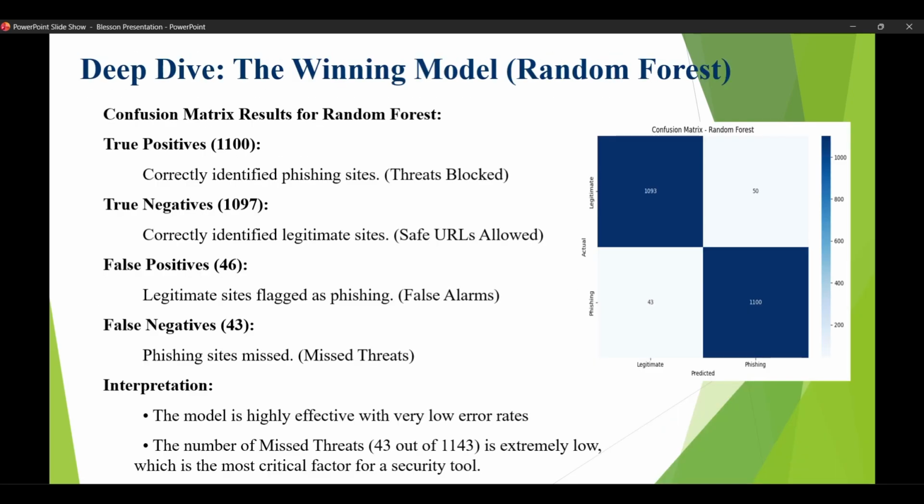And then coming to the deep dive, it is the random forest confusion matrix. Here we see how the model performs in practice. It correctly identified 1,100 phishing sites and 1,097 legitimate sites. There were only 46 false alarms and 43 missed threats. In cybersecurity, missed threats are the most critical metric, and this value is low. This low value is a major achievement.